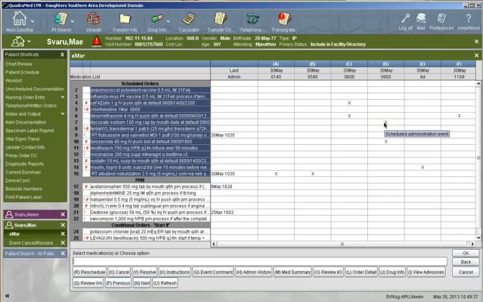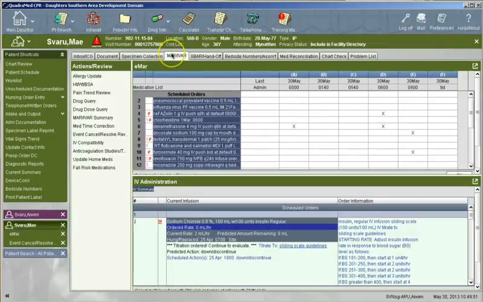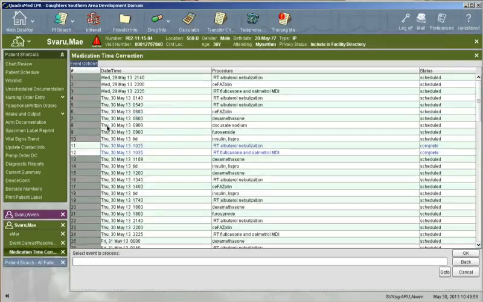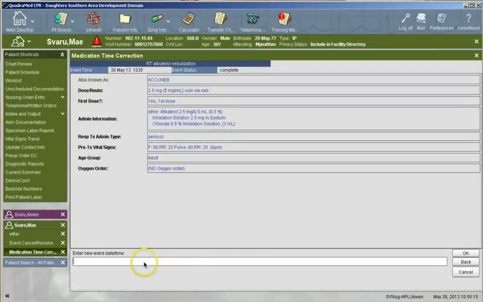Now let's say that I documented that I gave a med, but I documented the wrong time. So I need to do an event time correction. So once again, go to my patient desktop, my MAR/IVAR tab, and I have this med time correction button. Go ahead and click that, and select the medication that you want to fix a time for. I'm going to say this medication that I didn't give at 10:35, I gave it at 10. So go ahead, select it, enter the new time.